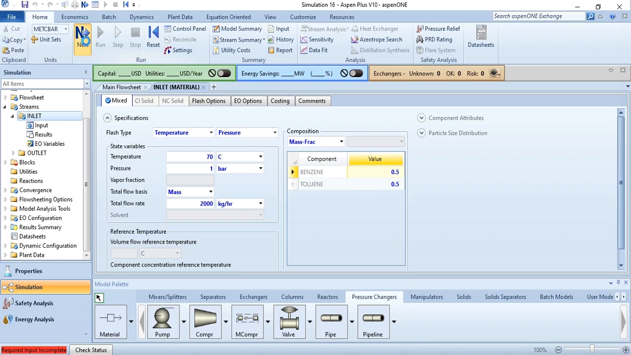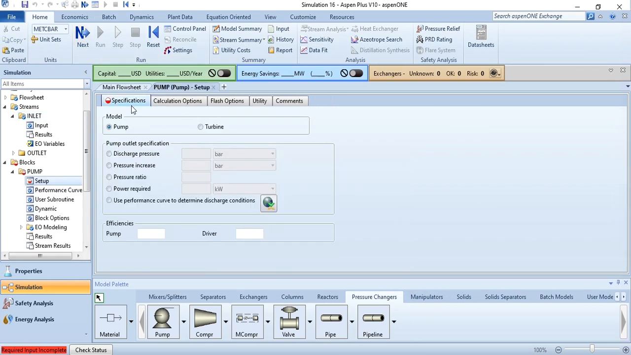After that, click next, and you see in specifications you are given the two models, pump and turbine. This turbine doesn't mean the turbine which is producing the power. This is a turbine pump, a hydraulic turbine basically. And the outlet specification, as you see: discharge pressure, pressure increase, pressure ratio, power required, or use performance curve. So our activity is related to the discharge pressure. So it is 5 bar.